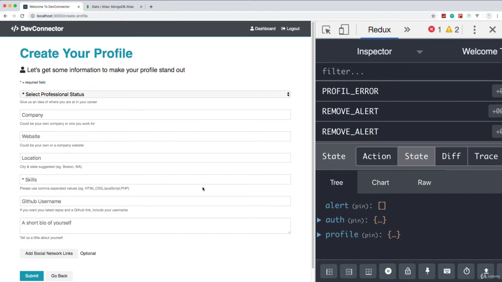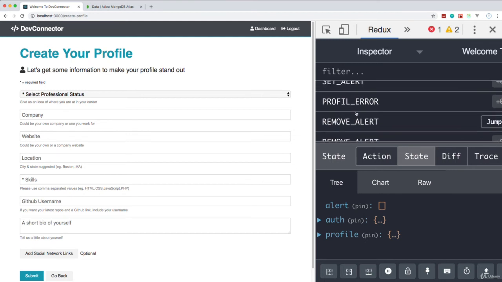on the back end, those are the only two fields that are actually required, and we're getting in that response that profile error, and we're putting that into the alert. Okay, so let's actually try to create a profile.